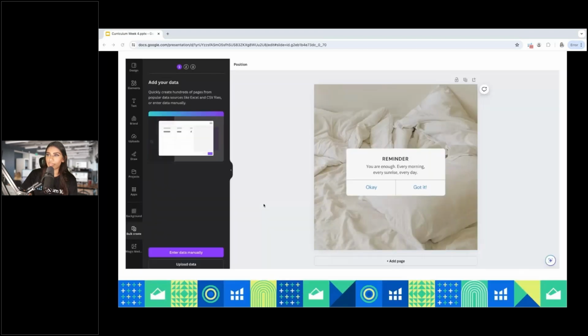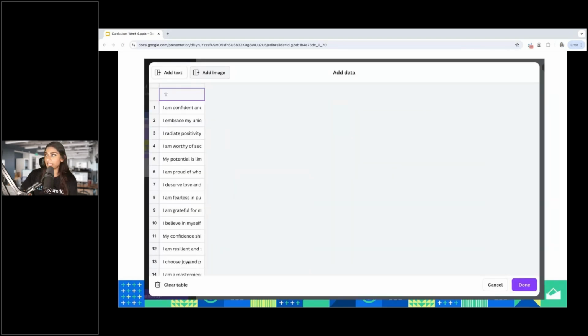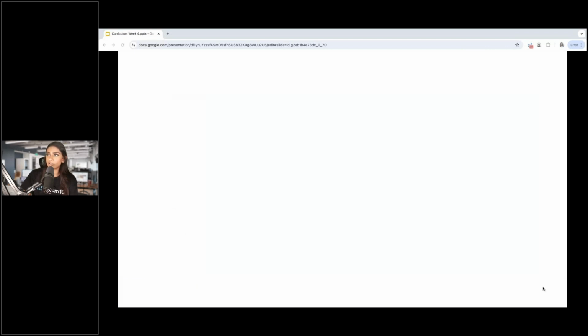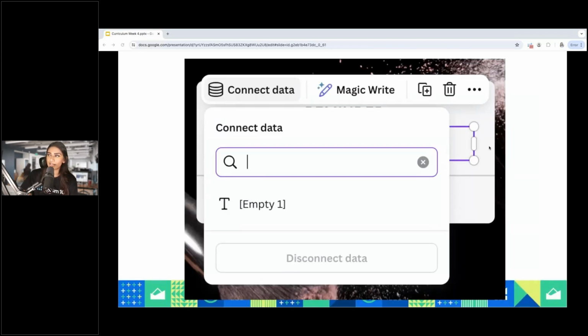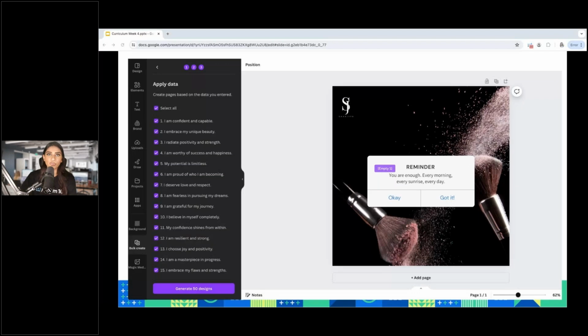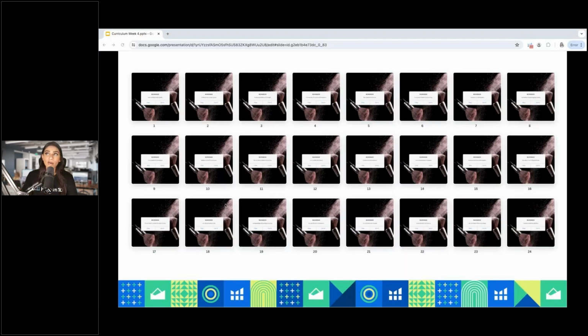Oh, by the way, that's bulk create in the left hand side of Canva. So below, you'll click bulk create, enter data manually, and then you'll just paste what ChatGPT gives you and click done. So it'll let you connect the data once you select which field you want it to be inputted into. And then when you click apply, you'll have 50 different posts created. Now, all of them do look the same, but imagine you do this like 4 or 5 times in different templates, and then you just alternate throughout the week. Like you have so much content that's quickly created because of that.